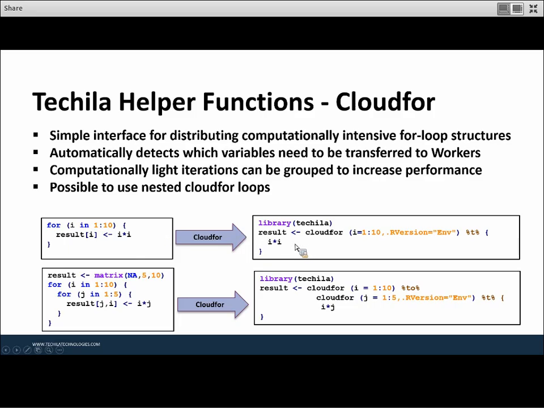This is very trivial, and in a real world use case, you wouldn't want to execute this in a Techila environment because it would be slower due to overheads related to distributed computing. But this is just to illustrate the simplest possible case and conversion, how you can convert a local for loop structure to a cloud for loop structure. You can execute pretty much any function you want in this cloud for loop. So if you have functions that you have written yourself, you can use those there, no problem.